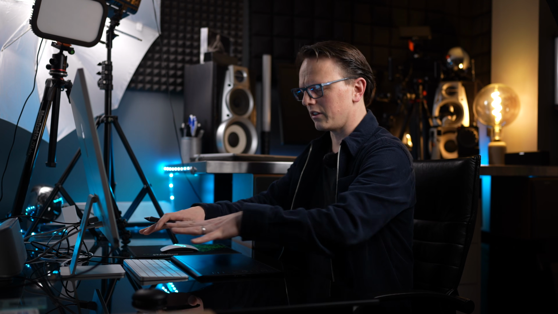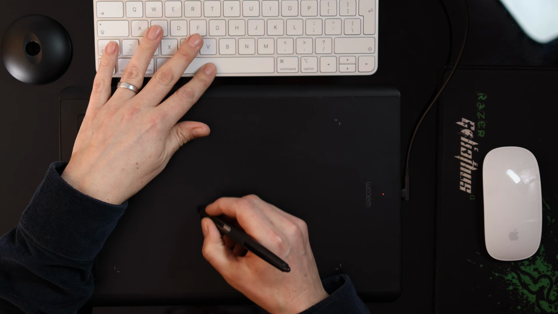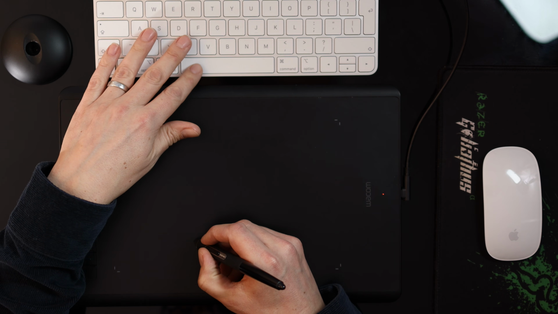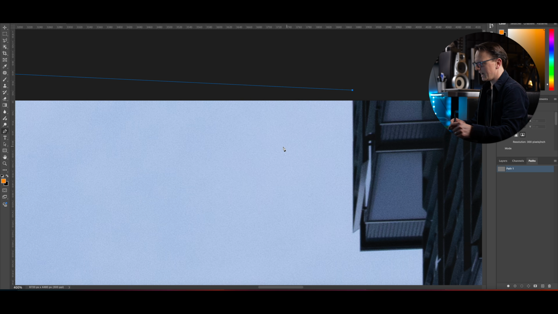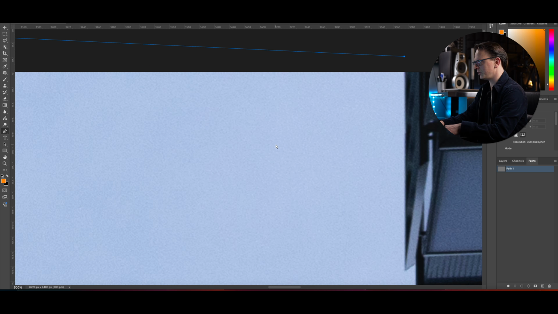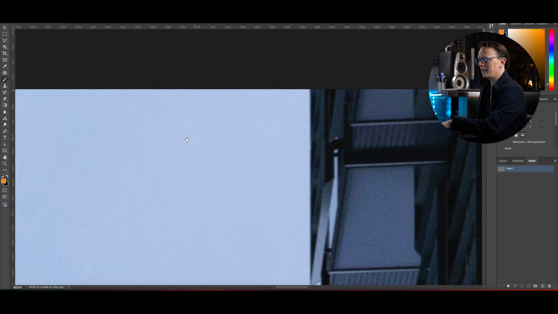And all you do is, I'll talk you through, because I've got the keyboard in front of me and I've got the Wacom tablet. I use the space bar to pan around. So you hold the space bar and you can drag with the stylus, and you can use Control and plus to zoom in and zoom out, and it's as simple as that.